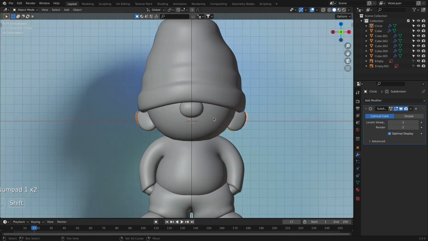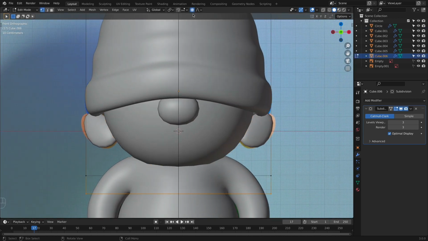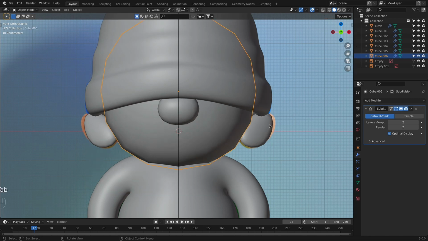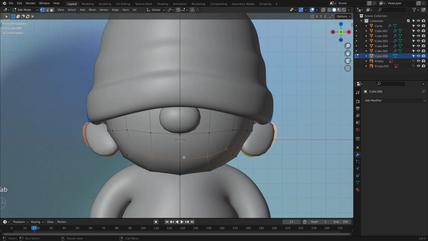And now let's make the lips. Going to turn off proportional editing and then we are going to lower down the number of subdivisions in viewport and in render to 2. We are then going to go into the object mode and apply the subdivision surface modifier. You can see now that we have this lip-like parts.